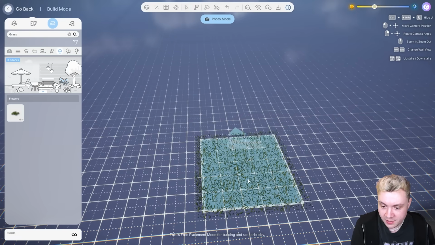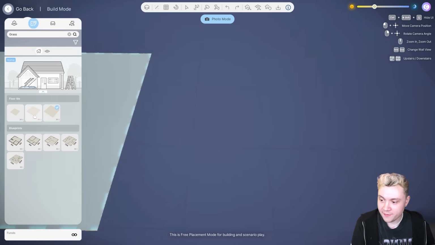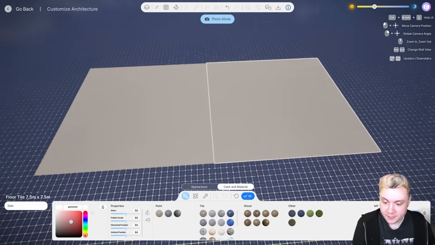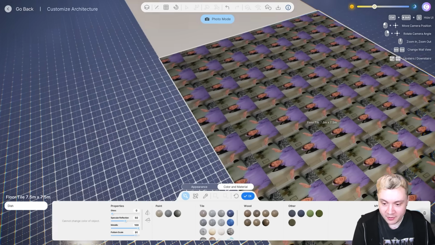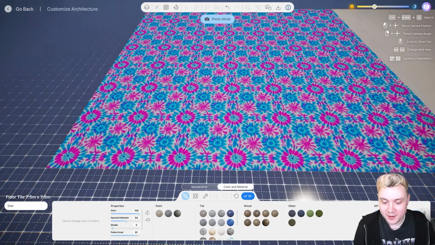This bit of grass here, no, it's not. Wait, floor tile. Okay, we found it. So we will place 2 of these down. Edit color and material. Oh, look, oh my God, I can put my face. This is really exciting. I can use my face as my own texture.